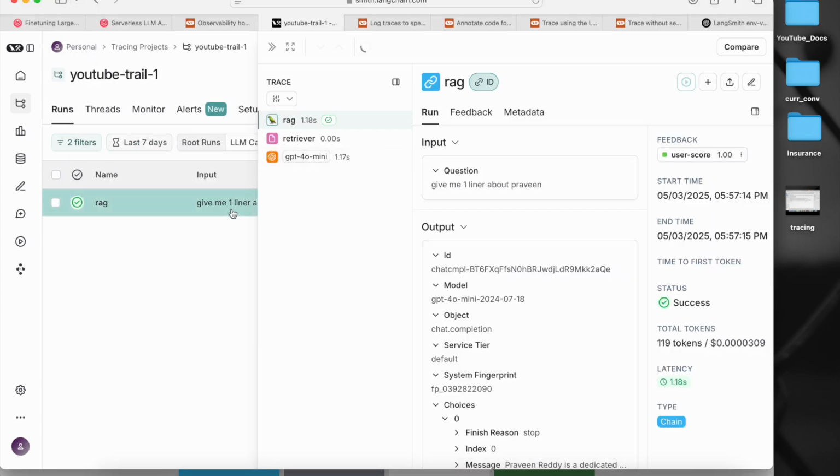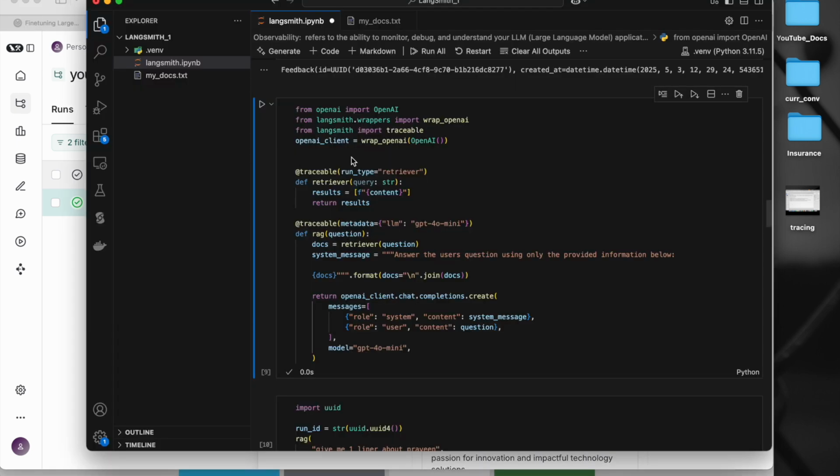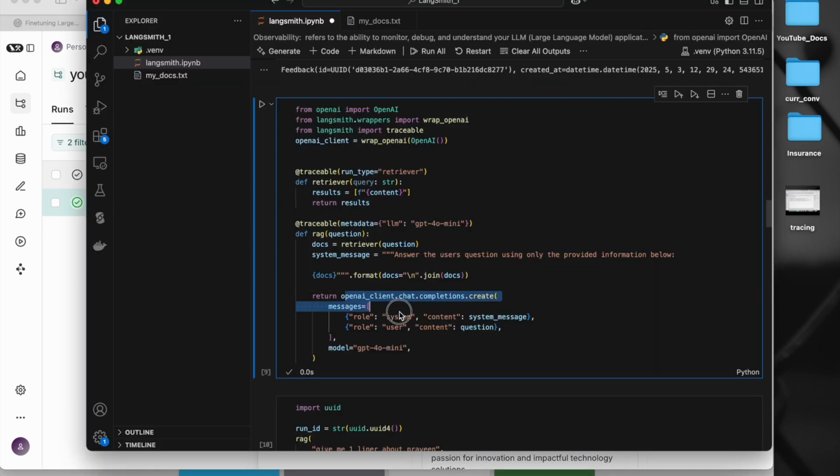Now guys, if you observe here, every LLM call is being traced. Is it because we have traceable on this RAG method? No, it is because we are using the OpenAI client, and the OpenAI client is using this wrap OpenAI. If you just remove that and keep plain OpenAI, then this particular step will be ignored, because we don't have traceable for this step. Only this particular RAG step will be traced.